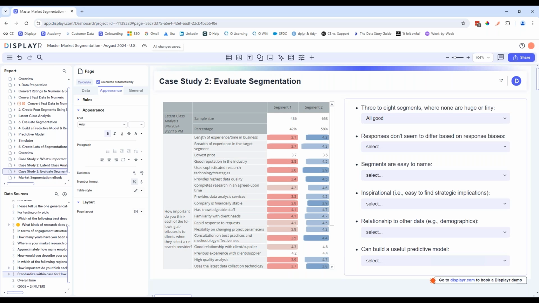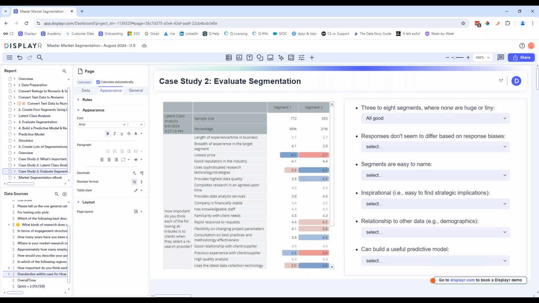Just give it a second to update the table. There we go. Note that I'm still evaluating the segmentation using the original ratings data, not the scaled ratings data. I always recommend doing this.